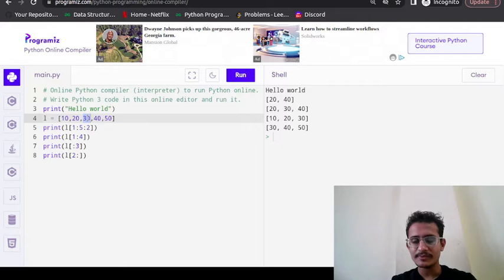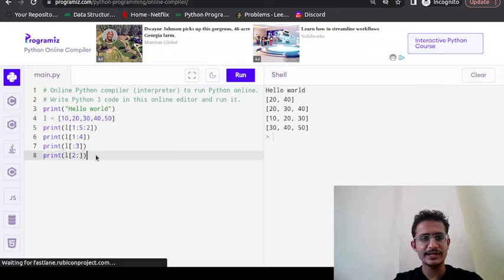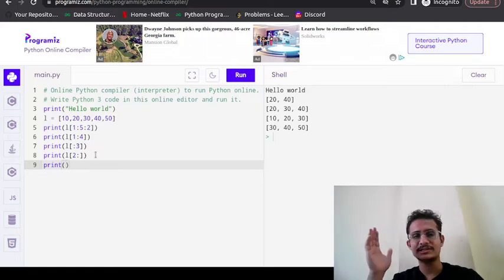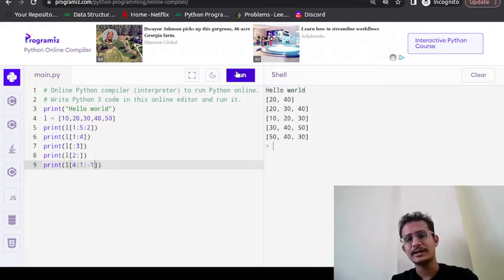Again, we know that we can fetch the element with negative indexes also, because the last element is -1, second last is -2, third last is -3, then -4 and -5. So you can also write L of 4 to 1, but this time you have to write -1. It means you want them in descending order. So you started with the 4th index. So what is the 4th index here?